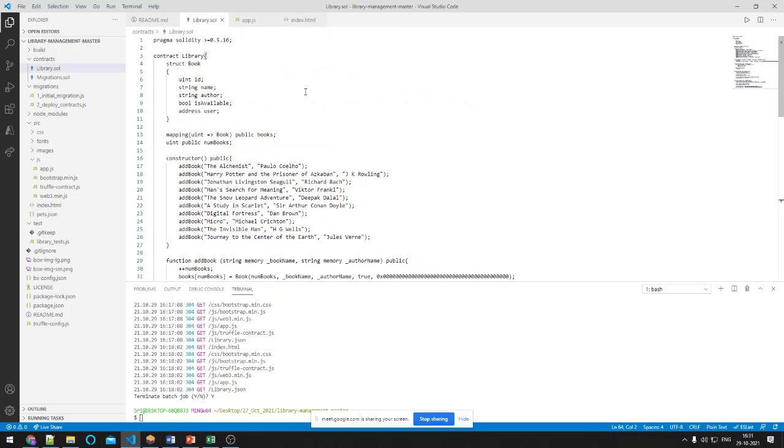So maybe Alok, can you start describing the Solidity file? Sure, yeah. So we write smart contracts using Solidity. As you see here, we have the contract library, which has a struct of book. So book has 5 features that we define. One is the ID, the name of the book, the author, and the availability in the library, and the user who has checked it out in case it's not available for others.